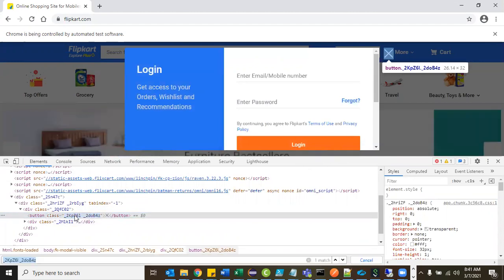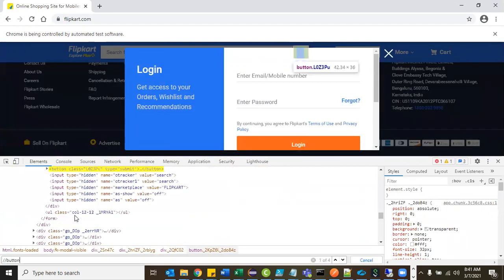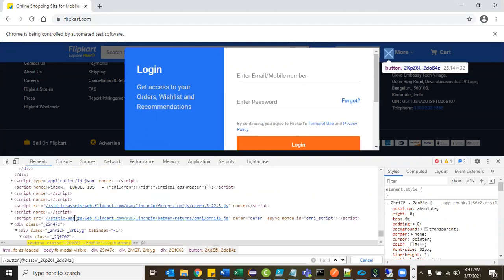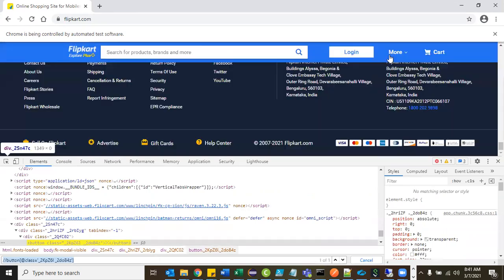Control C, Control F, button, at the rate class. Okay, so you got it. Control C when you close it.